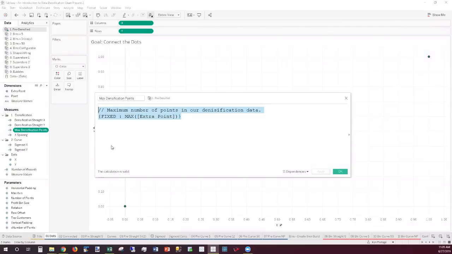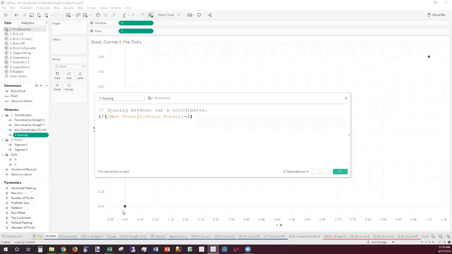So we're just going to automatically calculate that with this. Next is we want to figure out that spacing. I told you before that the spacing is 0.25. So this calculated field will give us that. Basically, it's 1 divided by the max densification points minus 1. So our max densification points is 5, minus 1 is 4, 1 divided by 4 is 0.25, right?